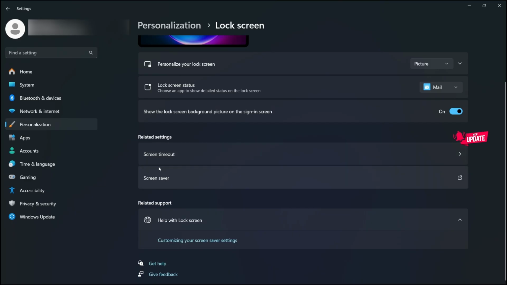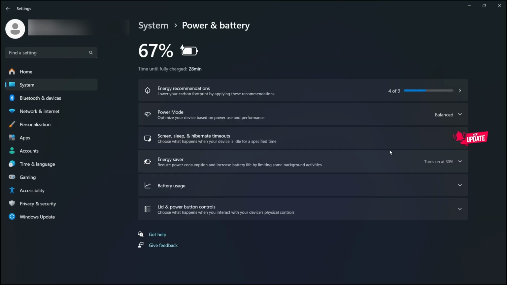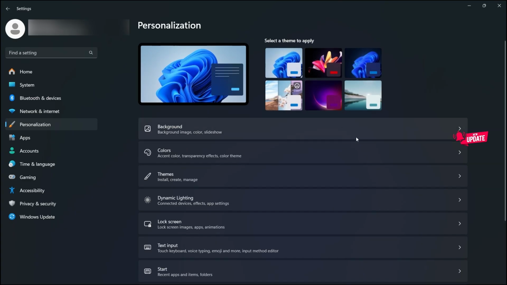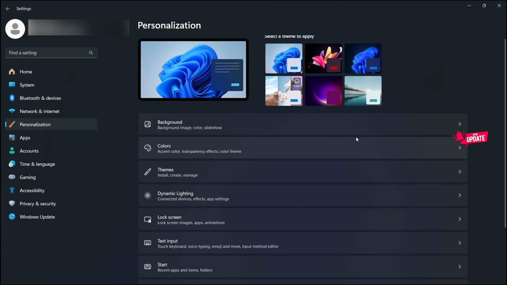Here at the bottom you will see screen timeout. Select these according to your preference. So this way we can customize Windows 11's lock screen like this.